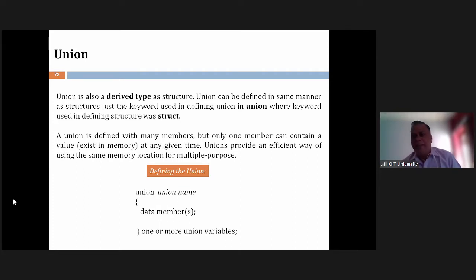We have listened to the similarity. What is the dissimilarity? The dissimilarity is that all data members of a structure, for any variable of the structure, appear in the memory. Suppose we have a structure named std which has, let's say, data member 1, data member 2, data member 3. There are 3 data members.